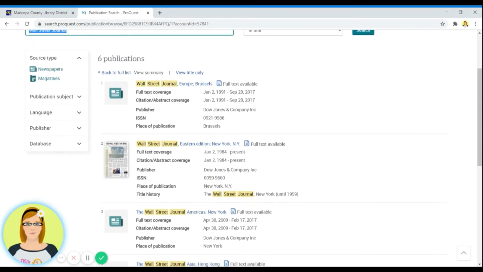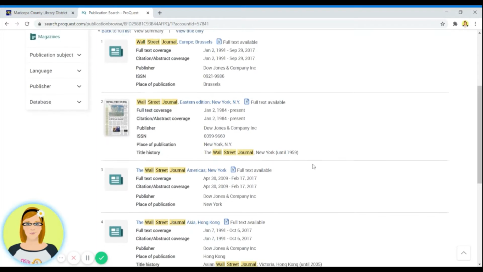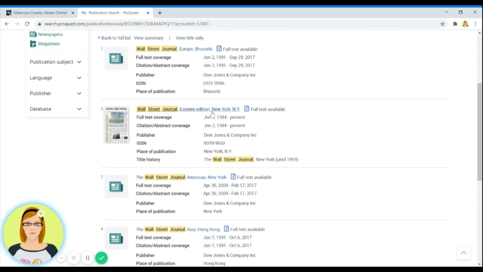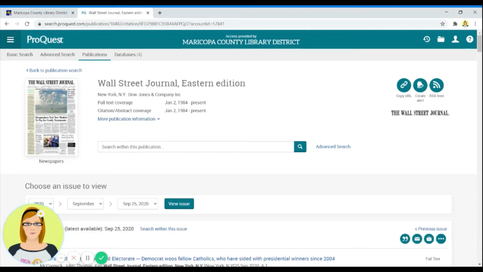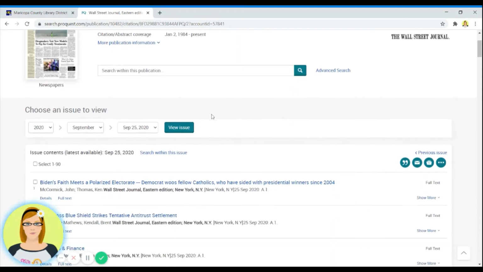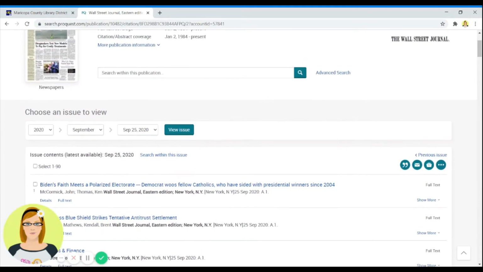So there are multiple editions included in this list. We want the one published in New York City. This gives us articles published in the Wall Street Journal from January 1984 to the present. So it gives us about 35 years worth of newspapers that we can look at.